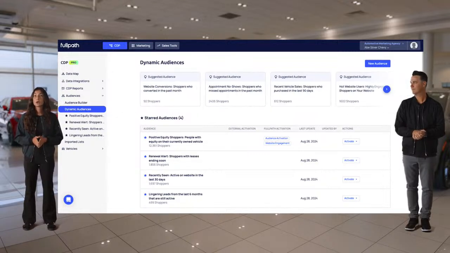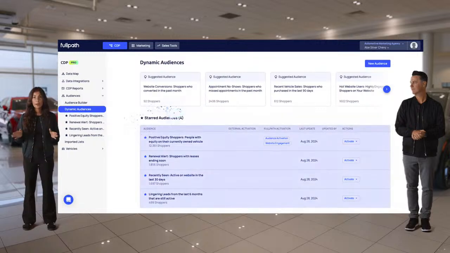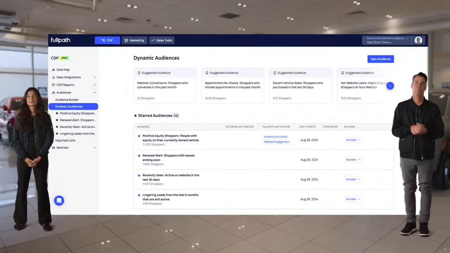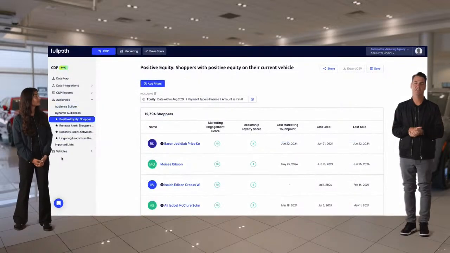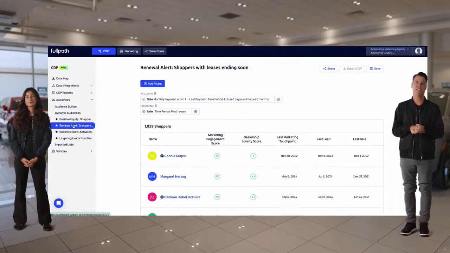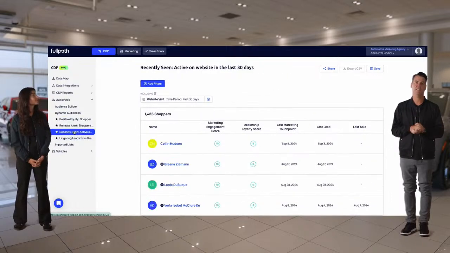You can also build your own lists and star them to add them to your navigation bar, along with your preset audiences for easy access. Along with our own smart audiences, we want to give you full access to every piece of your data and allow you to build hyper-specific granular lists that fulfill every need at your dealership.